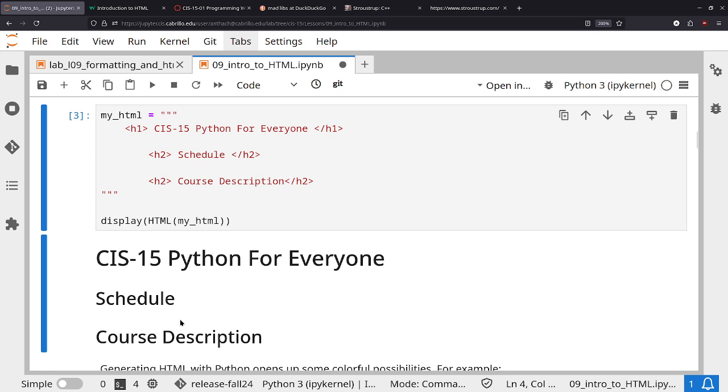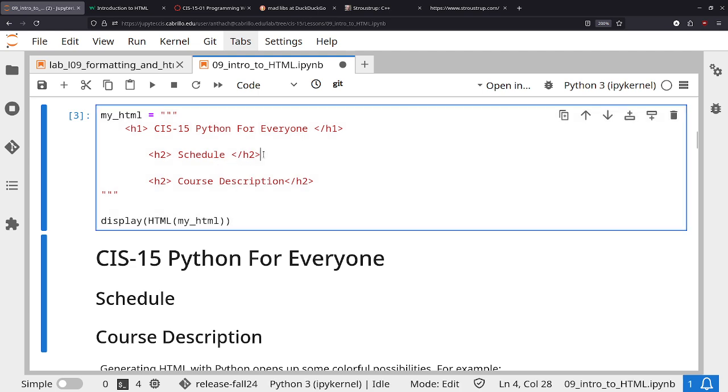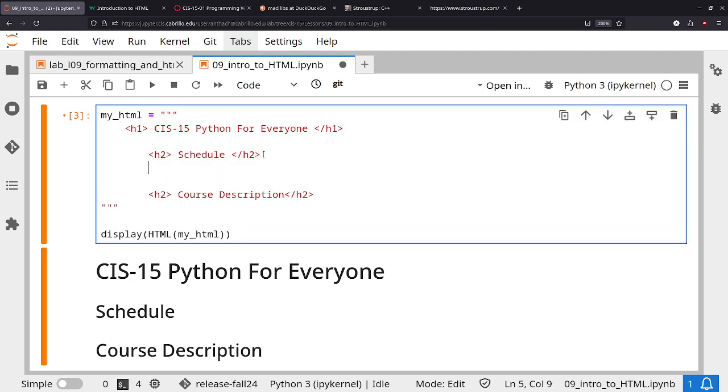Now here's a trickier part. A schedule might have a paragraph. I'm going to put a paragraph within the schedule. So a paragraph is with a P, /P. I'm just going to put some dummy paragraphs in here, like something. This is a paragraph. It doesn't really matter. This is a paragraph. Hello, hello.